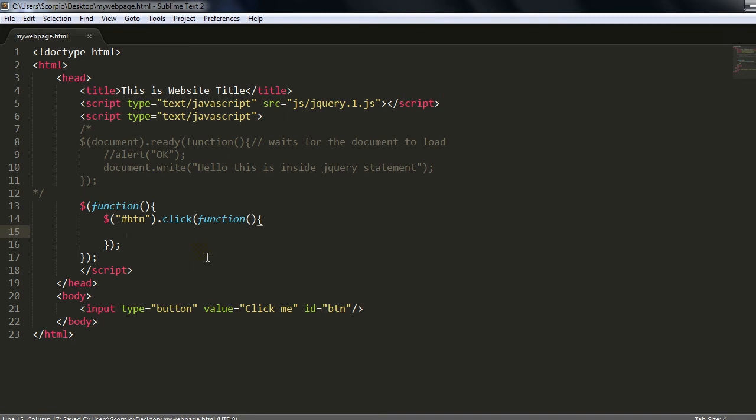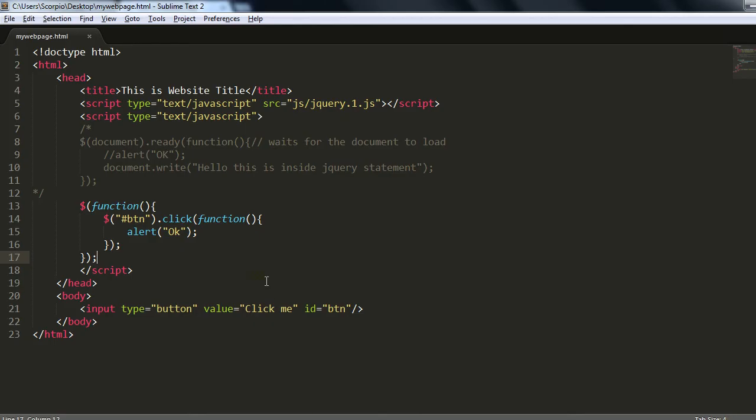Whatever I'm going to write inside this function body, this time I'm going to write an alert saying OK, and if I run this code in my browser once again, this time we have got a button, and if I click on this button, there we get the alert box saying OK. So this is how we fire an event inside jQuery. The method click is actually firing an event of click in jQuery.